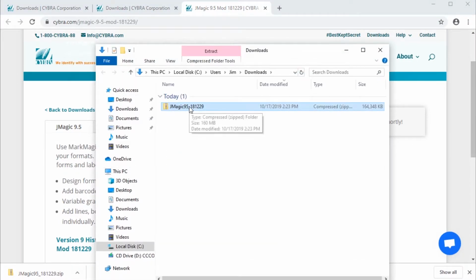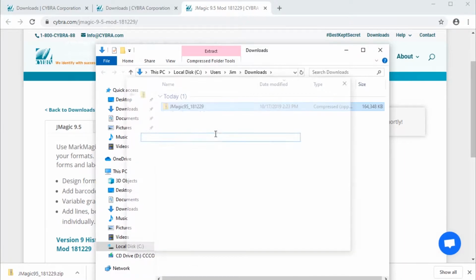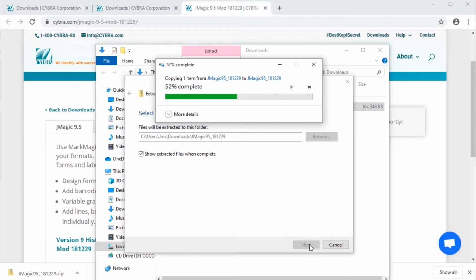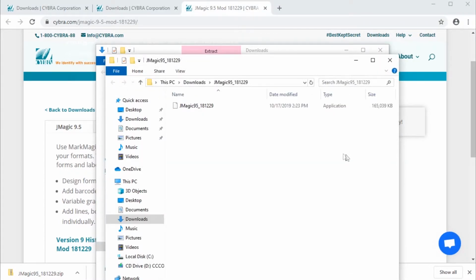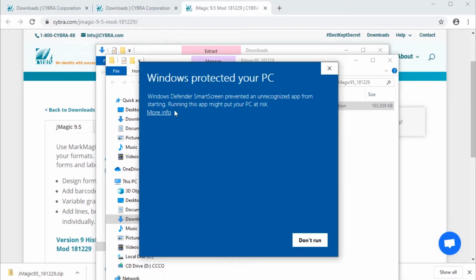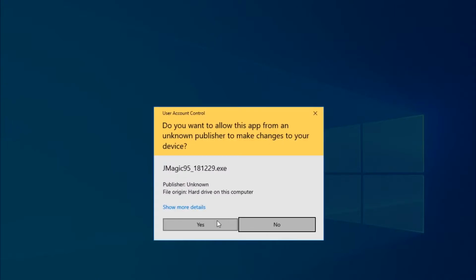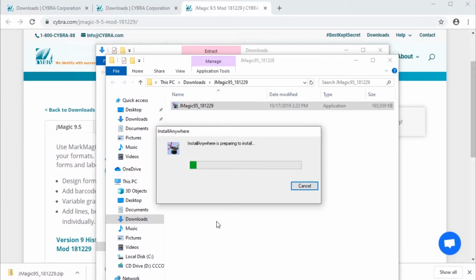Extract the zip file once your download is completed. Then double-click the installer to begin installation. You may need to grant permission to run with user access control. If you see this window, press yes to continue.